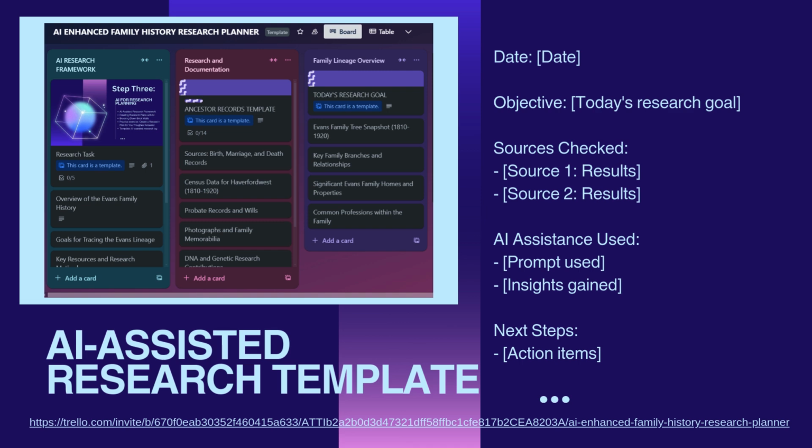And I've created this as a template for you. And you'll see that there's a link to that template on the slide, but I'll add that below the video for you. Remember that Trello is easy to use, easy to adjust, and visually appealing for your research plan.